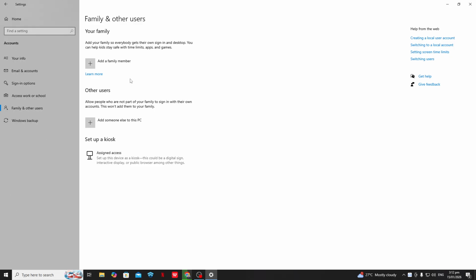Windows will process the request, and after a few moments, the selected user account will be removed from the computer. Once this is done, that user will no longer be able to sign in, and their local files stored under that account will be gone. At this point, you can close the Settings window, and you're all set.